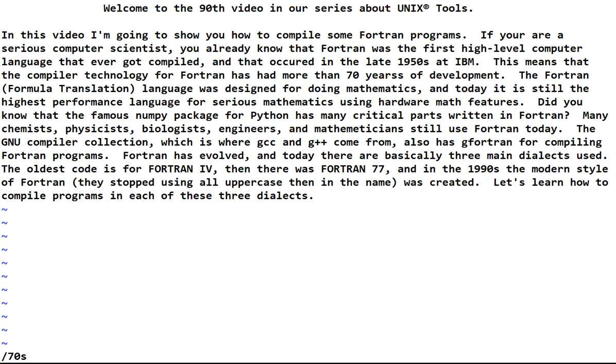The Fortran, which was short for formula translation, language was designed for doing mathematics, and today it is still the highest performance language for serious mathematics using hardware math features. Math that's built into the CPU. Did you know that the famous NumPy package for Python has many critical parts written in Fortran?